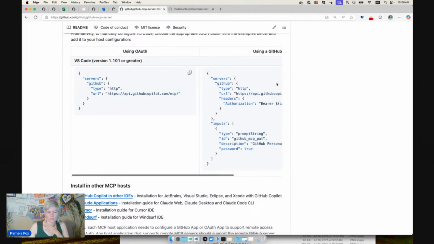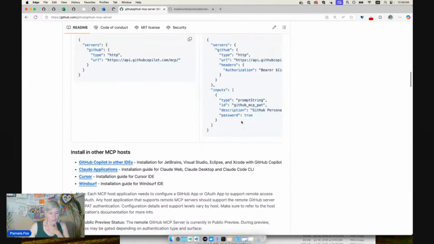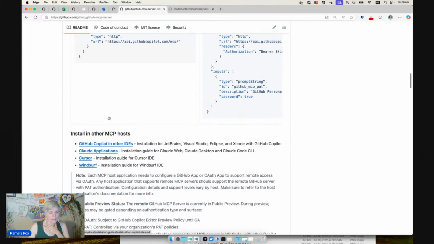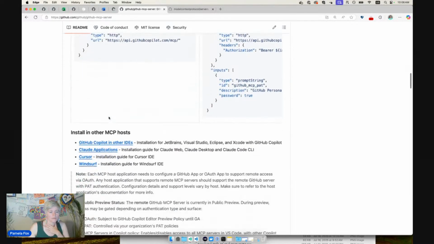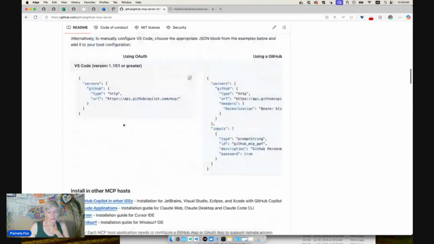But both of these are fairly secure because we're not storing the keys in the configuration itself. It gets stored in the client. So you can install it in your favorite MCP hosts: GitHub Copilot in VS Code or other IDEs, or Claude Desktop, Cursor, Windsurf, etc.